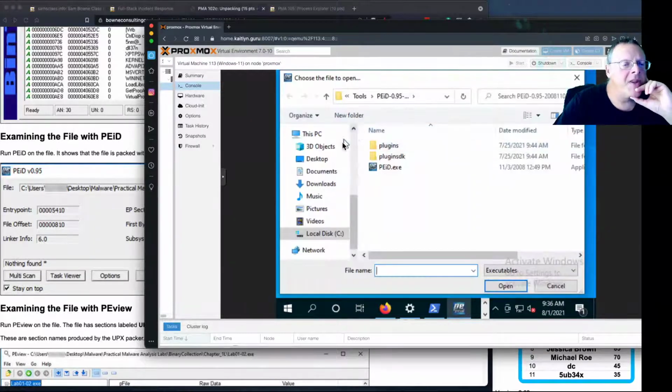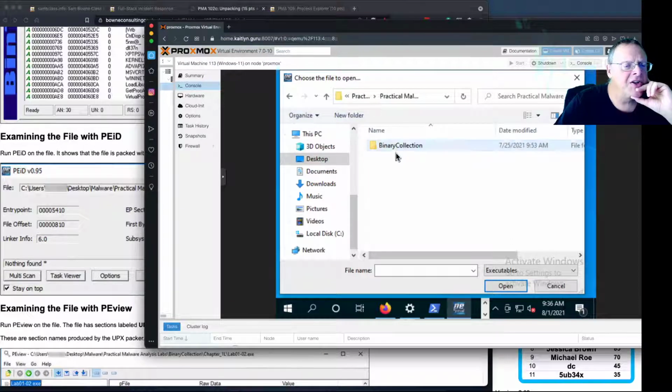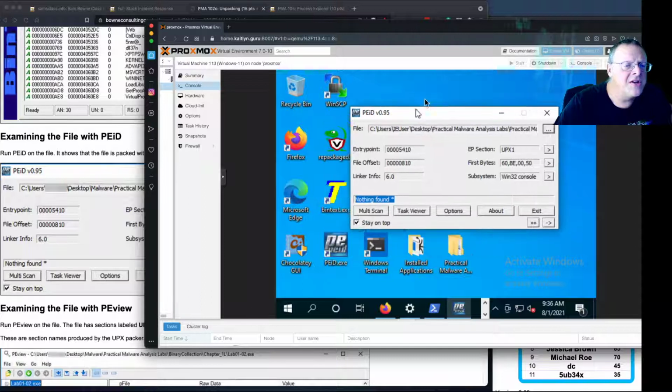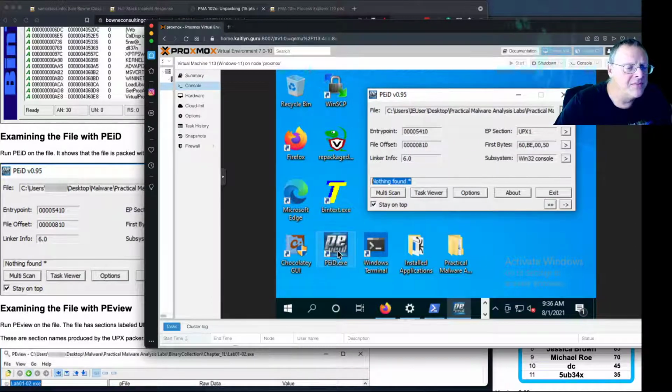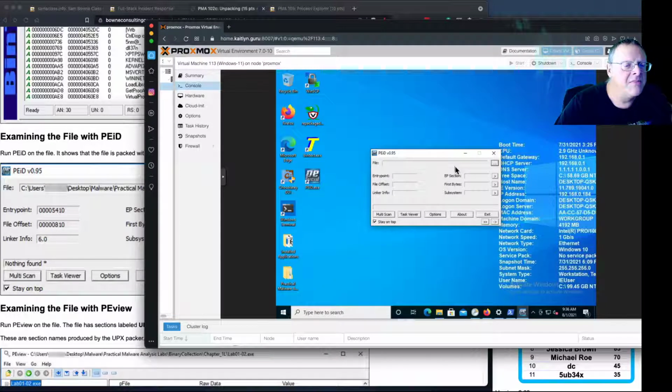So if I open that file, which was Desktop, Practical Malware Analysis Labs, Chapter 1, 10102.exe. There. Now you see it doesn't know what language this was written in. This is unusual. Normally you'll see something found here. For comparison, let's launch another instance of this and look at the program we just wrote. We just wrote a program called 99.exe.